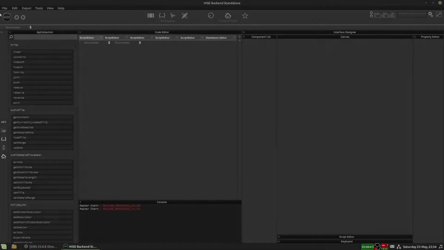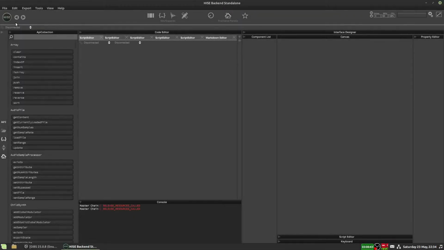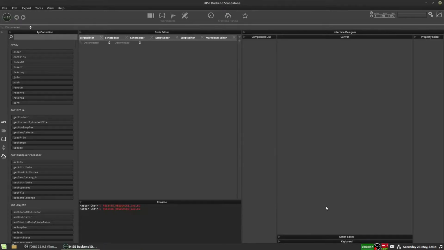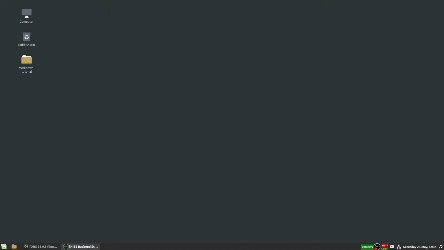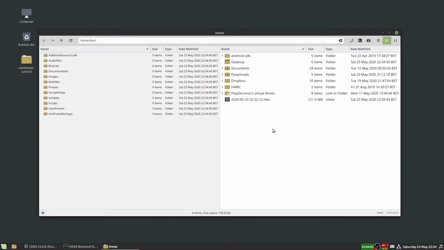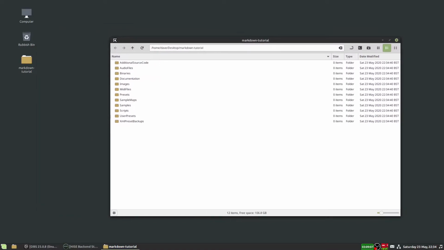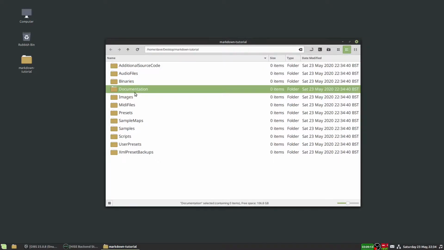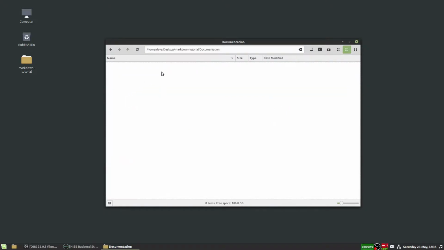So I don't have a project here, so let's create a project. And I'll just create this on my desktop. I'll just call it Markdown Tutorial. And we'll hit OK. Let's take a look at that folder. So here it is. So we're just looking at the HISE project we've created here. And we've got this documentation folder. This is where all of our documentation for the project is going to go. It's going to go inside here in a particular folder structure, which we'll look at shortly.